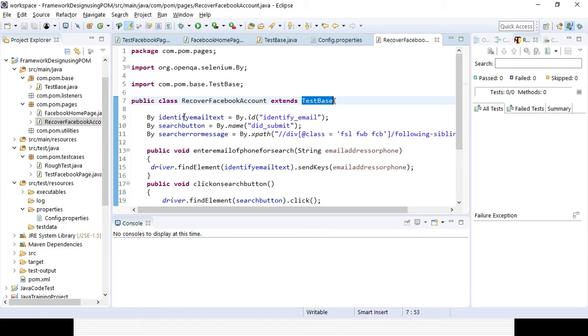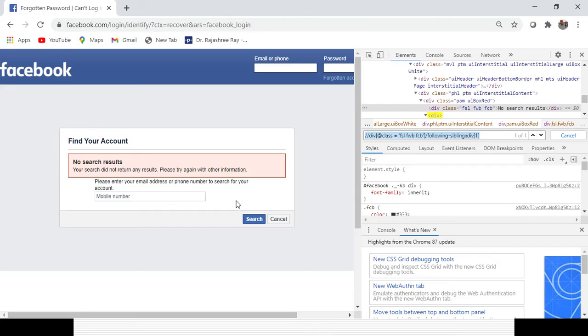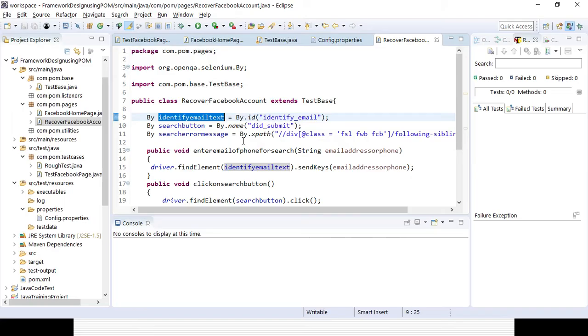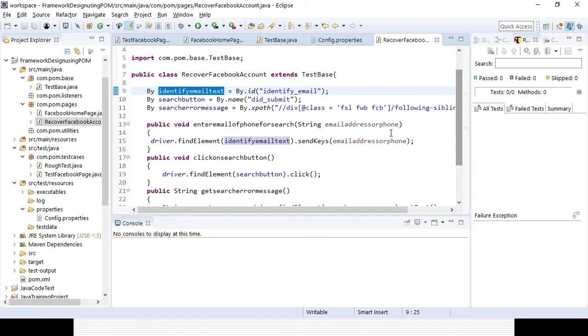One is for entering the email ID or text field, then clicking on the search button. After that, whatever error message is coming, I also want to get the error message, right? So I have identified all the elements with the help of three web elements given here, and with these three web elements, I have created three methods.